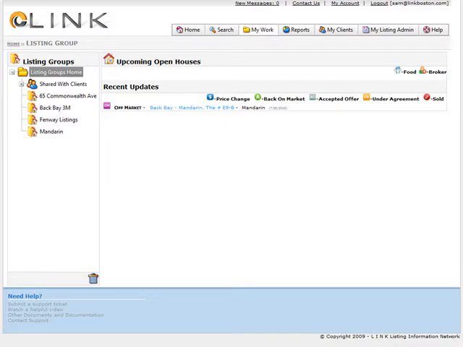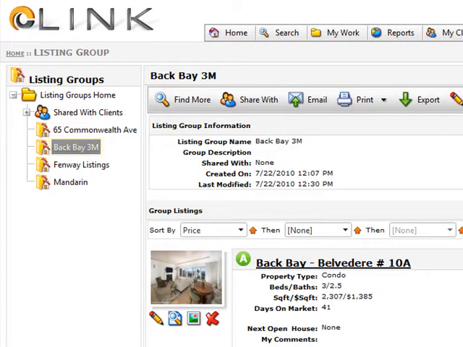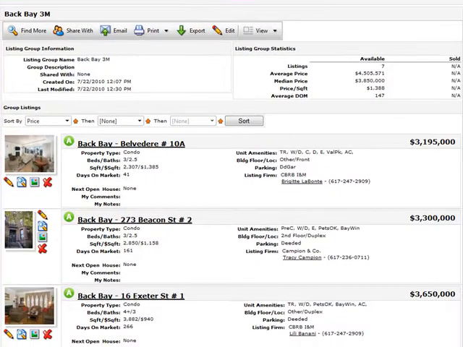Once on the Listing Groups page, click on the listing group you would like to open in the Listing Groups pane on the left-hand side of the screen. For this demonstration, we're going to use the Back Bay 3M listing group we created in the Creating a Listing Group how-to video.